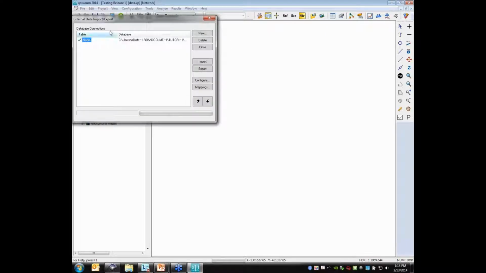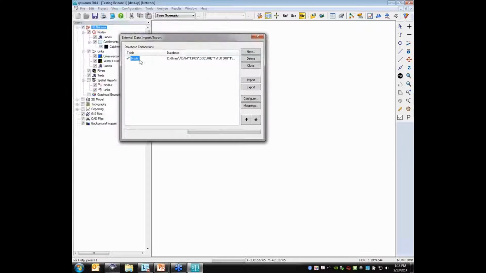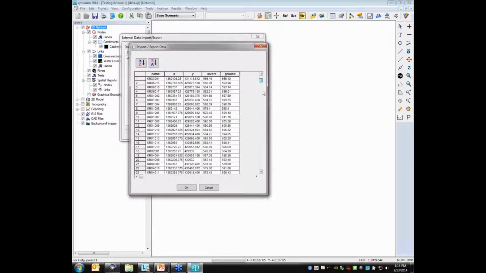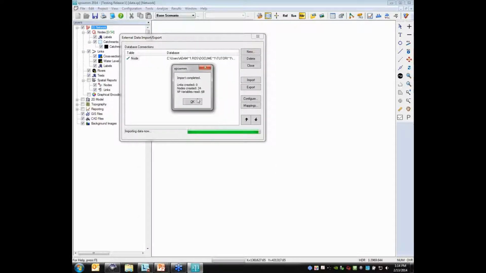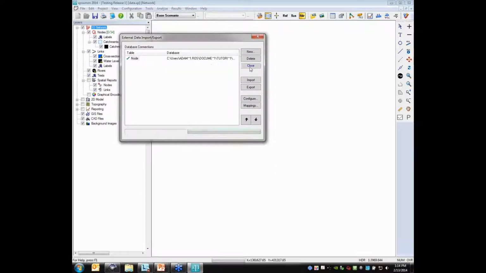You can see there's a persistent connection because this example had a node connection already established, which is a value. Every time I open this and hit import or export, it's already established. For the purposes of this one, I'm just going to import it and show you that there's a series of 34 different lines. I'll say OK, and you can see it created 34 nodes and read 68 variables. I'll hit close. Those are the same files that were there before.